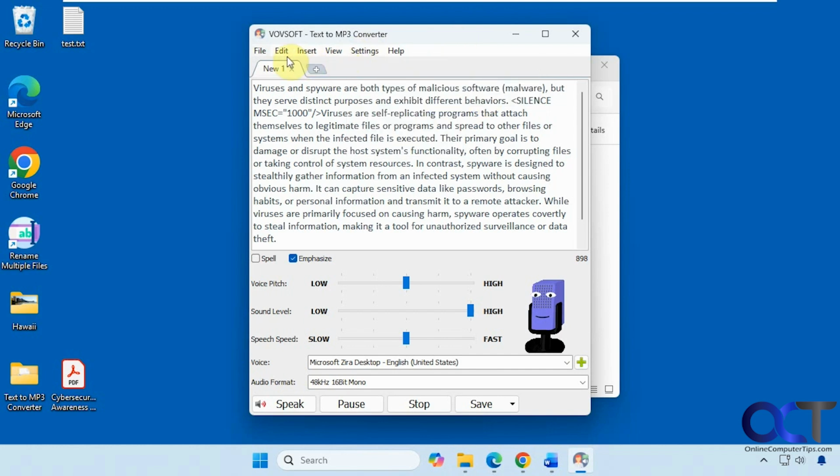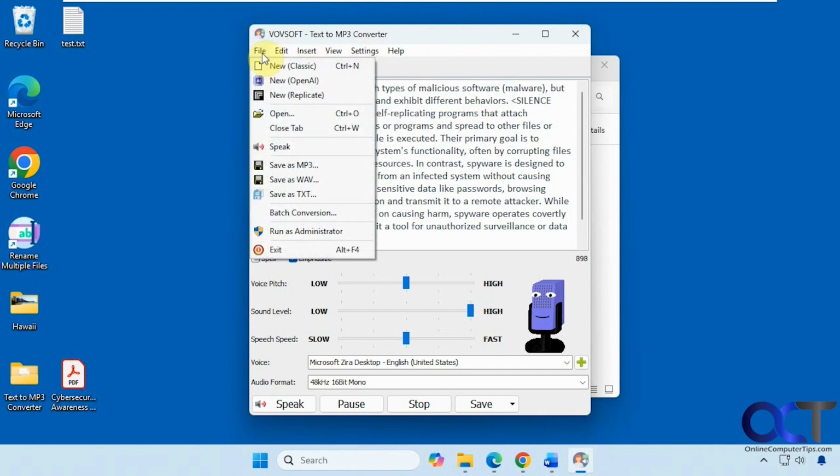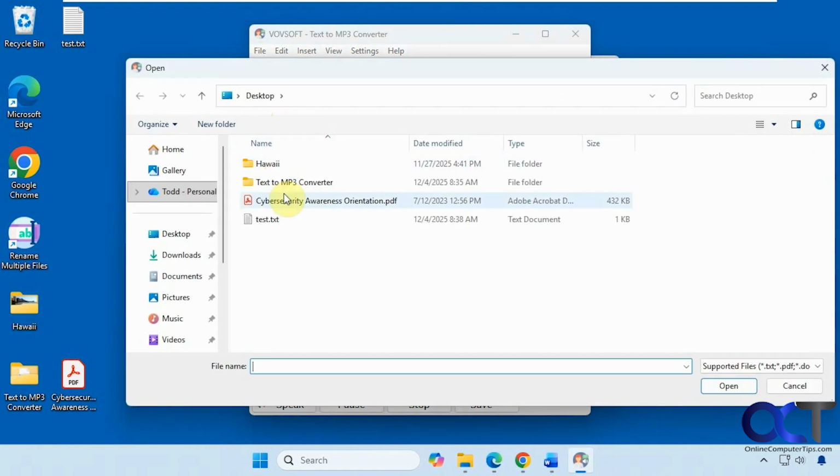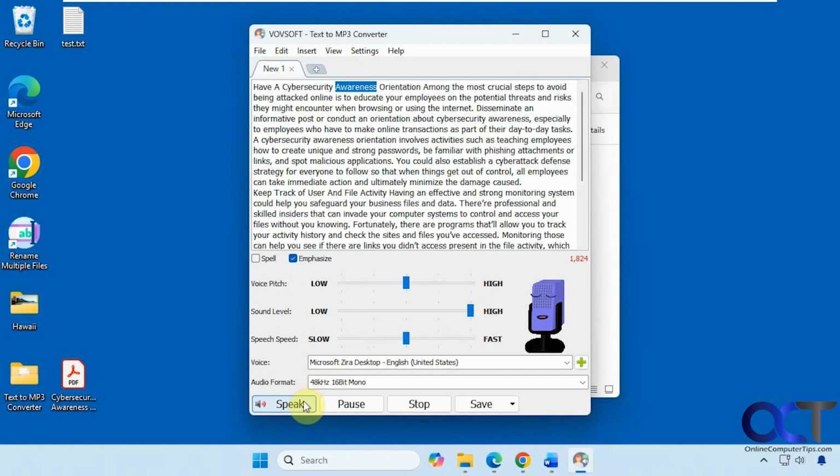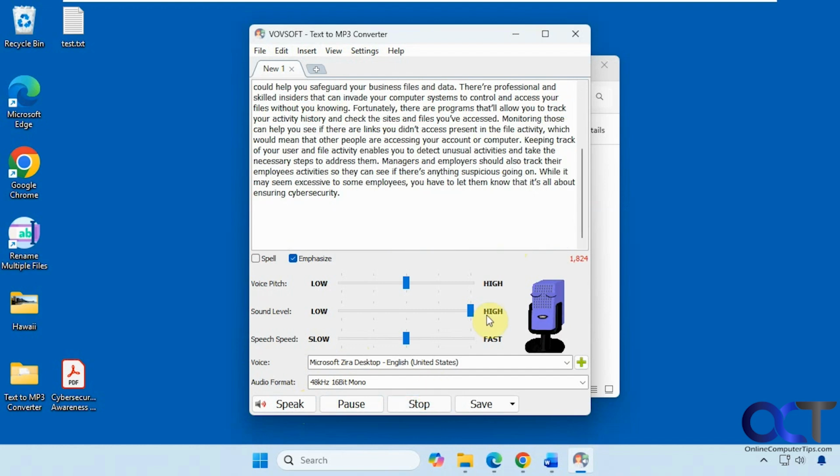All right, so let's open a PDF here. So you can see it loaded the PDF here, and then you can do the same thing.